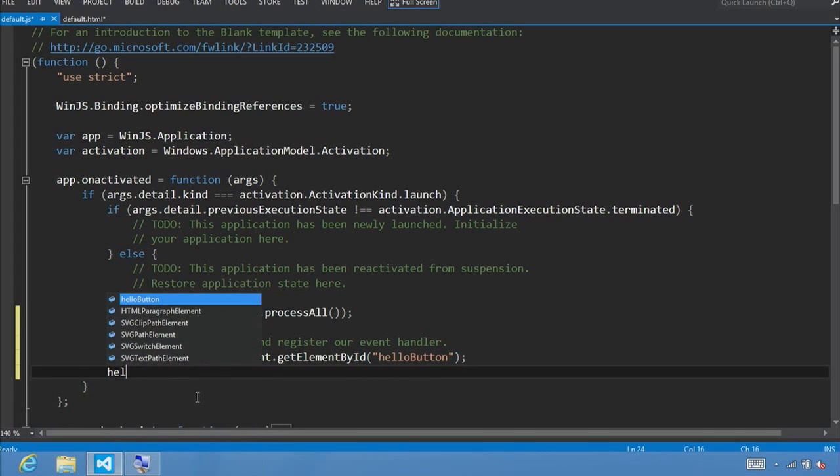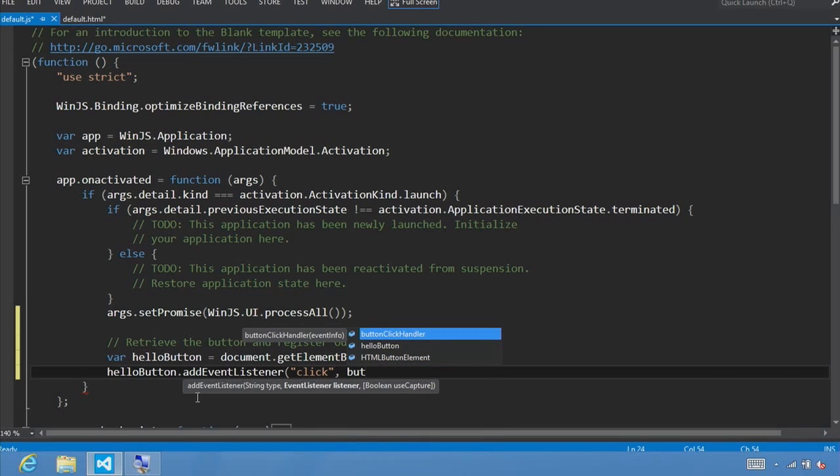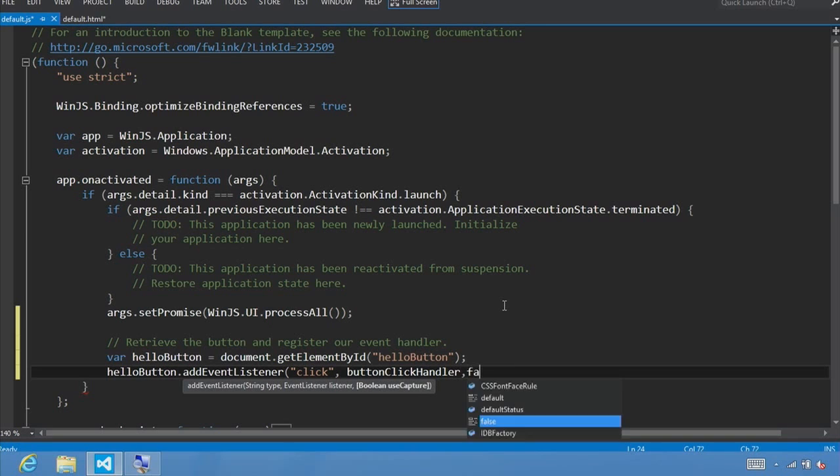Now that we have our button, we can say helloButton and use addEventListener. And this takes a couple different parameters. The first type is a click event. And now is where we point to our function, and that function is the button click handler. Next, we're going to set the useCapture Boolean to false. And what that's going to do is have it instead fire to our target element and then its parent. If we want to fire to the parent first, we'd set it to true.